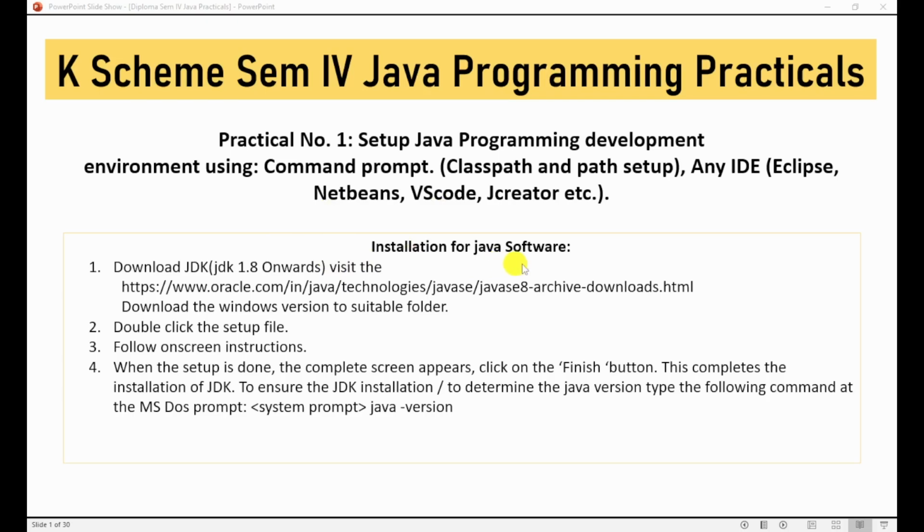So the first practical is basically setting up the Java programming environment so that we can develop our Java programs. It is not related to any program. We are not going to develop any program here. We are just going to set up the environment, that is how to download Java, then how to install it, then how to check whether it is installed properly on your system. So that will be our first practical. Just moving to the installation steps, that is installation of Java software.